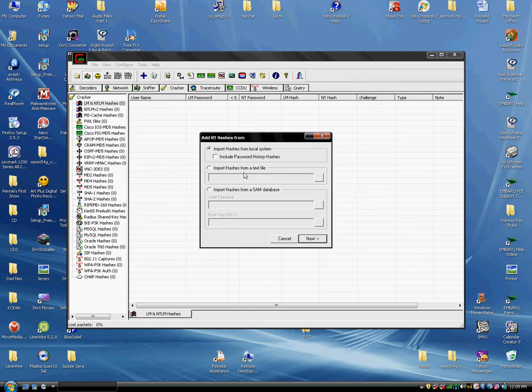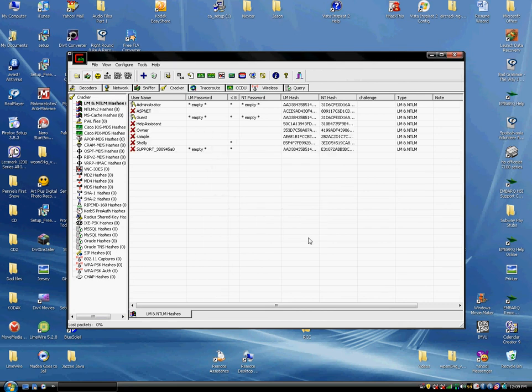Okay. What this is going to do is import hashes from your local system, meaning it's going to import all the accounts on your local computer that you're using now. So go to next. That brings up all my accounts on here. The ones with X's are the ones that do have passwords that you're about to hack.